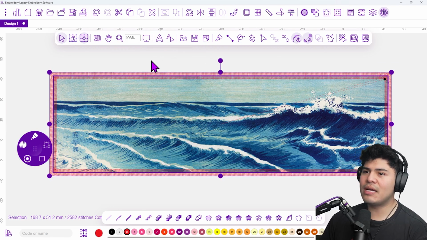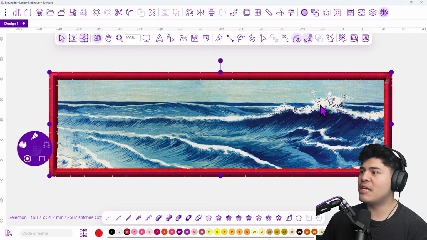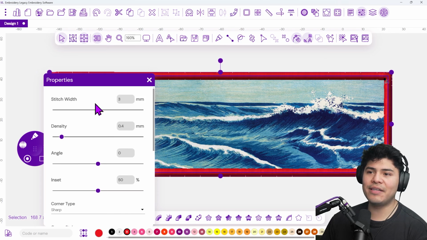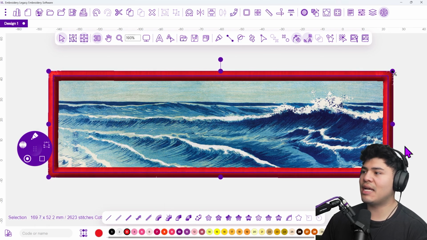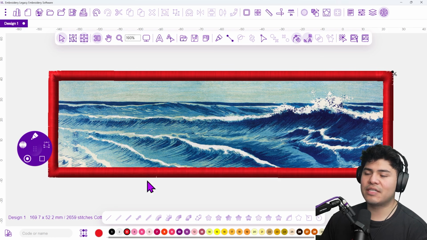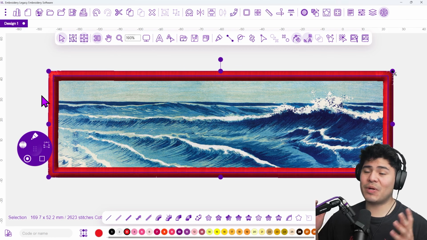But you know what? 3 millimeters may not be enough. I think I may want it to be just a little bit thicker. So let's go to our properties, and under our stitch width, we're going to switch it to 4 millimeters. Now that looks really nice. I like the width of it, and it looks like an awesome frame. So this is what we're going to use as our boundary box to create this art.